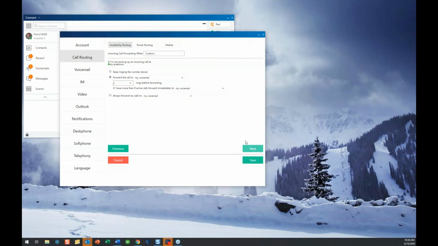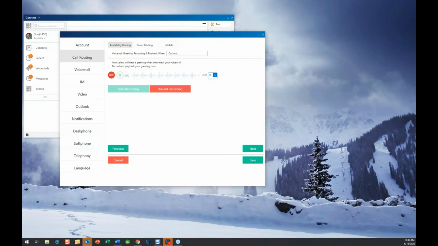Next step. If I'm not picking up on my incoming call at my extension, either keep ringing it or forward the call or send it to voicemail. So what I'm going to do is have it go to my voicemail after 4 rings. Next, what greeting do I want to have? I can click here, change the custom call recording greeting. Super easy to do. I'm going to do it right now.